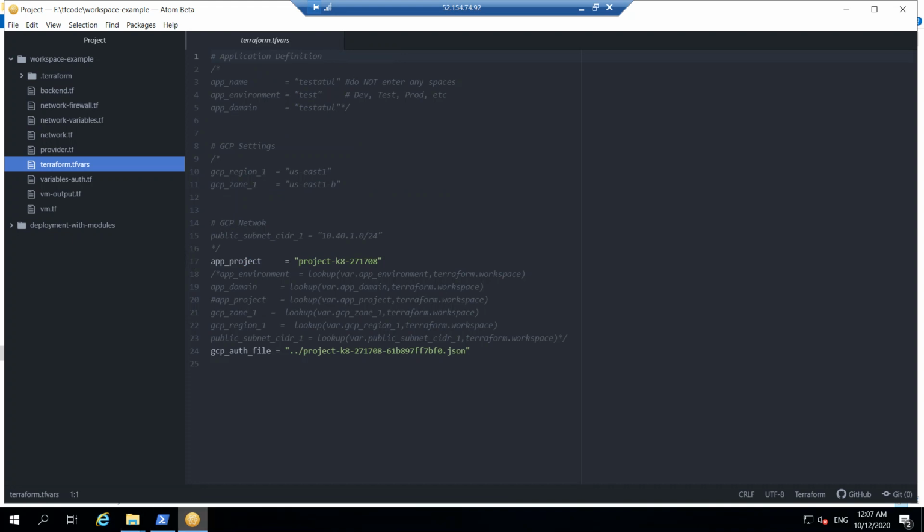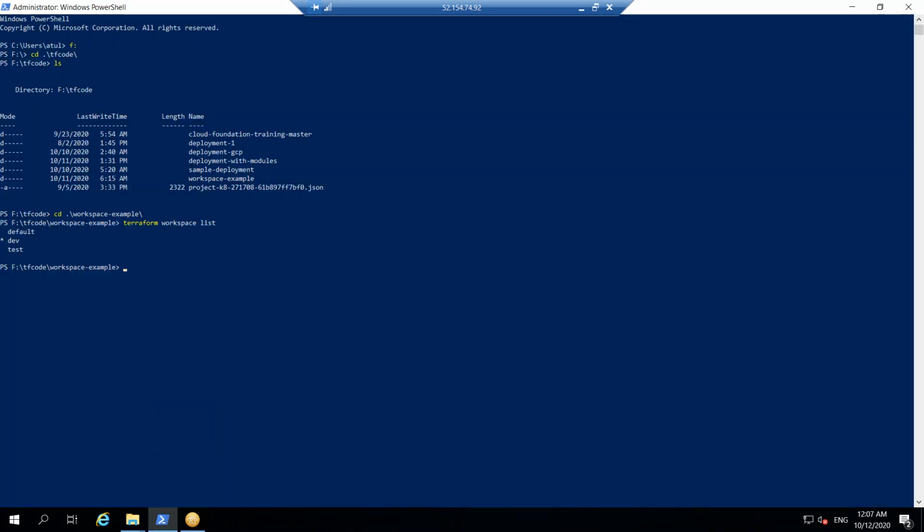Now let's go in here and see how it works, right? So here we are making use of workspaces. Workspaces are nothing but a particular work area that you select. So you are using a single code. I will just show you.